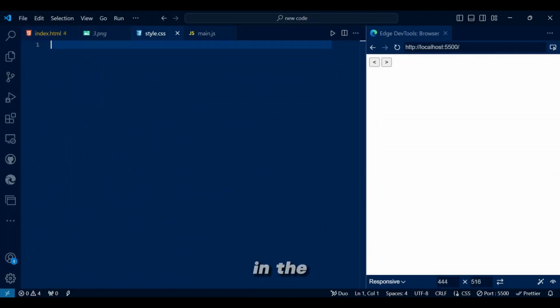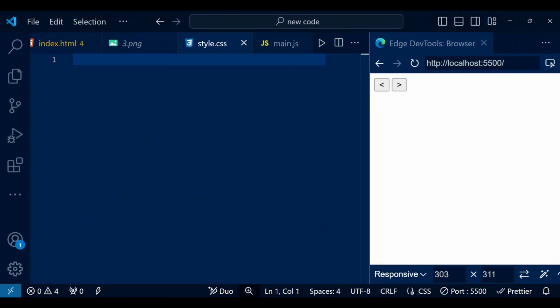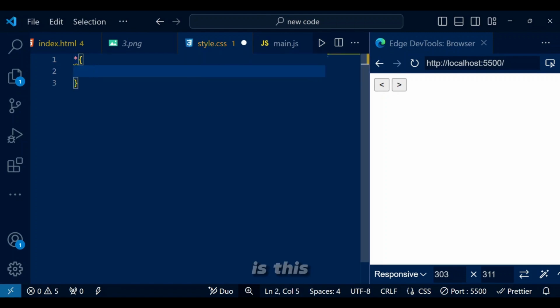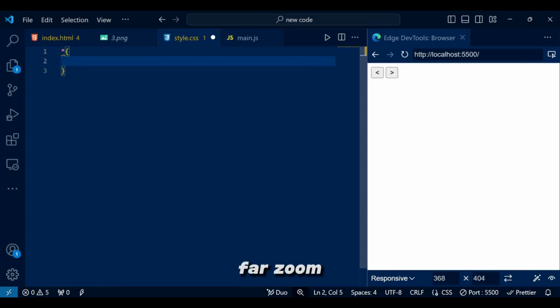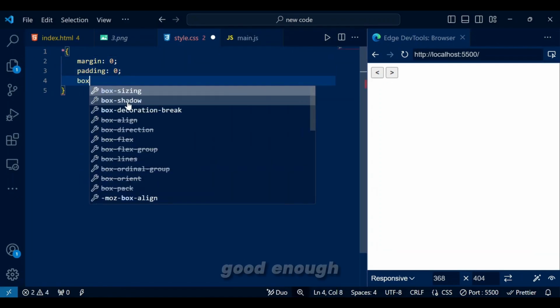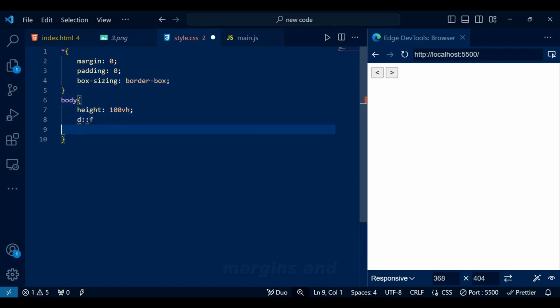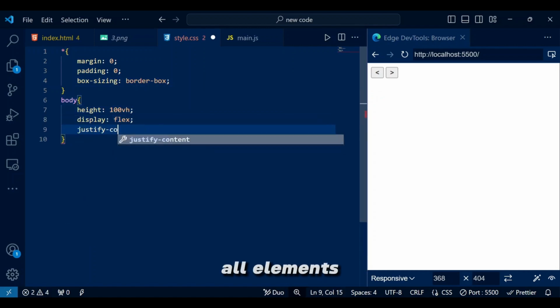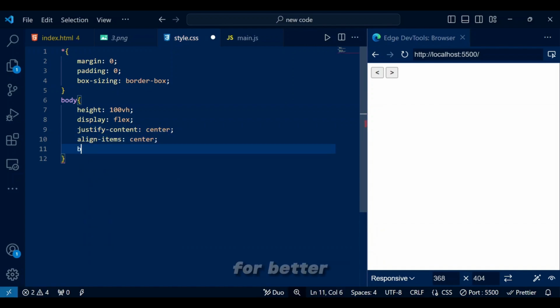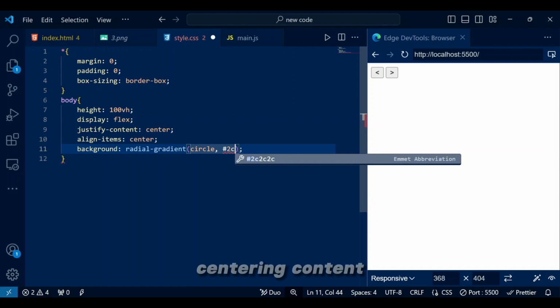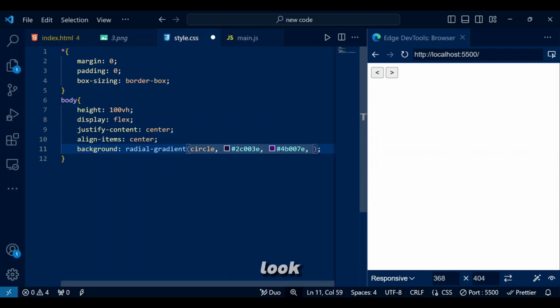Let me just zoom in the code for you guys and start CSS. Is this too close or too far zoom? Let's hope this is good enough and start with our universal selector. It resets margins and paddings for all elements, sets box sizing to border box for better layout control, and styles the body with a full viewport height, centering content and applying a radial gradient background for a visually appealing look.